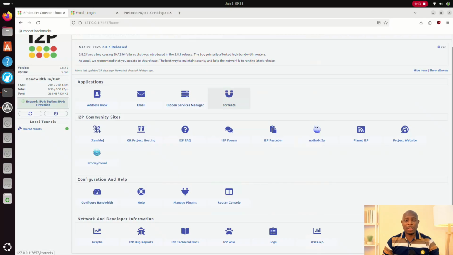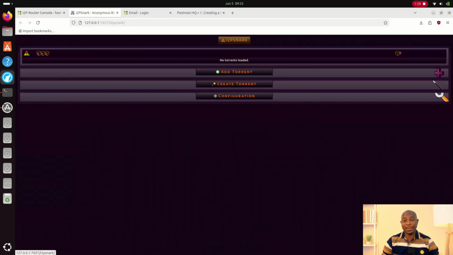This is a great option if you want to distribute files securely without relying on the public internet. You'll find it in your console too. Just click on torrent and you're in. All right, now let's talk about the other side of I2P. Because while it sounds powerful on paper, and it is, there are some serious limitations or trade-offs you need to understand before you put your trust in it.